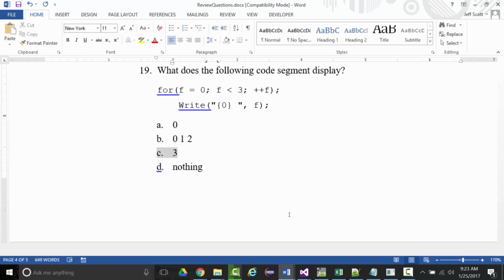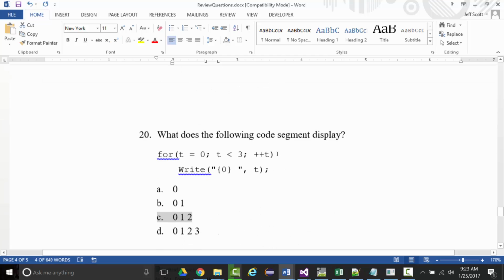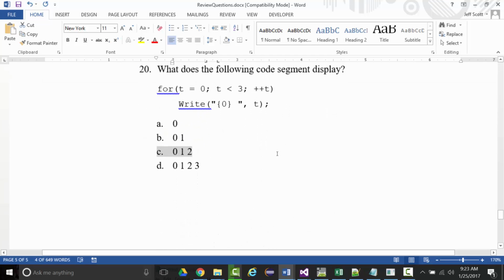I don't think that one's right either. Because 0 is less than 3, so it'll print out F, which is 0. It'll do it again, which will print out 1. It'll do it again, which will print out 2. I think the answer to 19 is B. If you disagree with me, let me know. But I think it's B. Again, there's no question like that on your test. I would never test you on something like that. And number 20 is C.